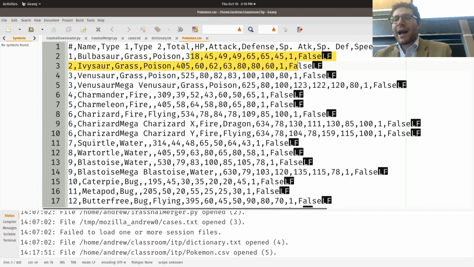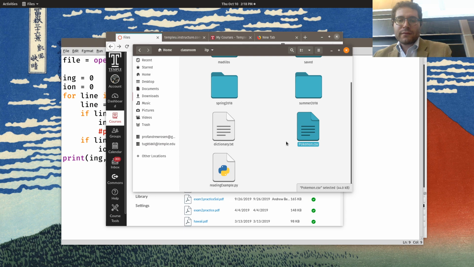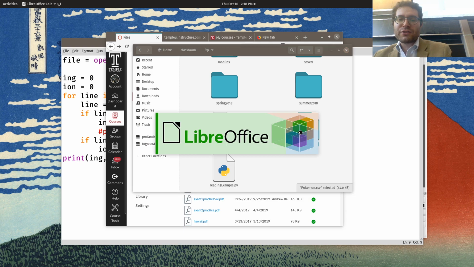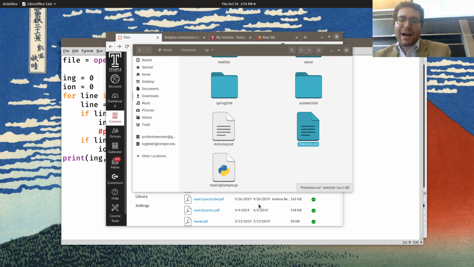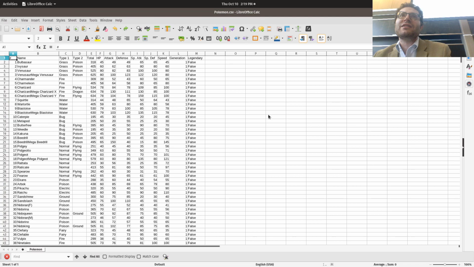Now if we were to actually double-click on this file, it's a CSV file, and by default most CSV files get opened by your spreadsheet program, be it Excel or LibreOffice or something like that. It knows to separate things out by commas. It's a text-based format that's easy for programs to work with.